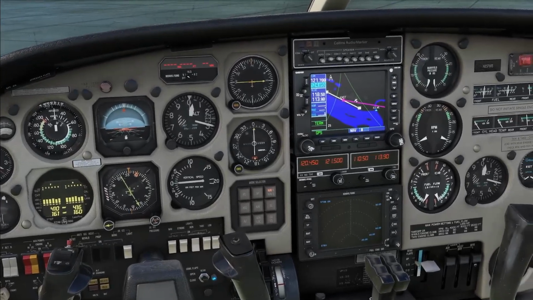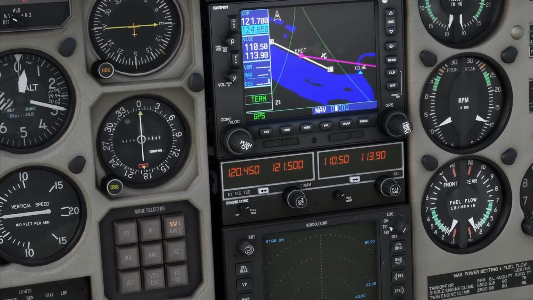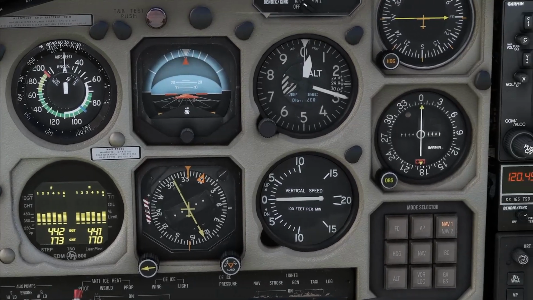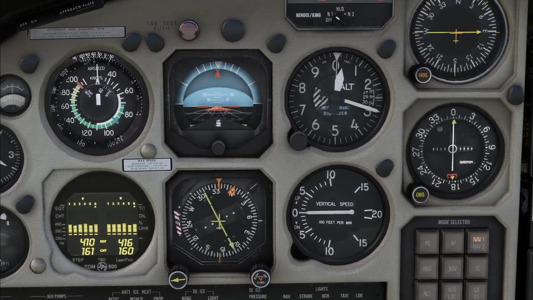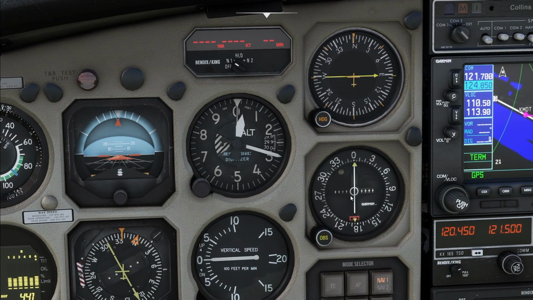Oh, one thing I forgot. I should have put the frequency of the first VOR into the nav radio. Let's see, the first VOR is LRP, Lima Romeo Papa. Frequency is 117.3. Swap it. And that should come up on something somewhere. We'll find it when we're in the air. Probably going to be this one right here.